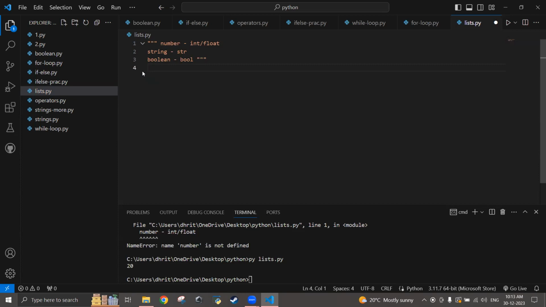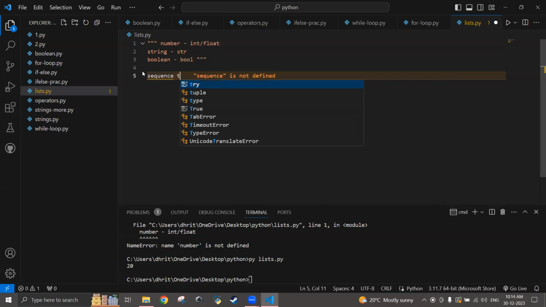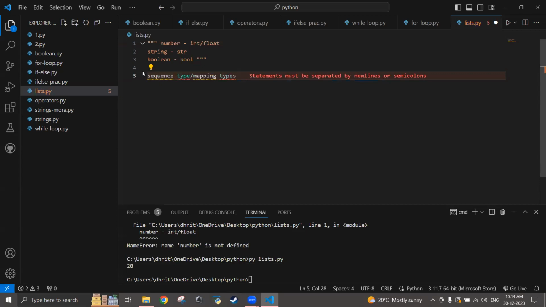So we don't need to do anything; Python has given us some more data types. There are some more data types which are again divided into two types. Some are known as sequence types, some are known as mapping types. These sequence types and mapping types will help us to store more than one value at a time.